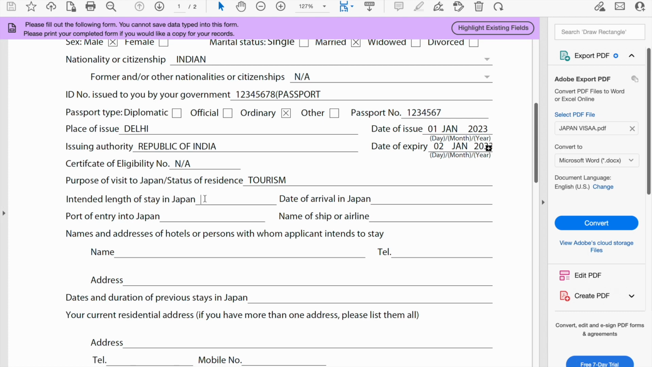So if you have plans of going 2 times to Japan, then you would write intended length of stay is, like, first time if you will go for 6 days, plus next time if you're planning to go for 10 days, then 6 plus 10 days. Got it? Now date of arrival, when are you exactly planning your arrival in Japan? So you will give a date, like for example, I'm putting 1st May 2023.